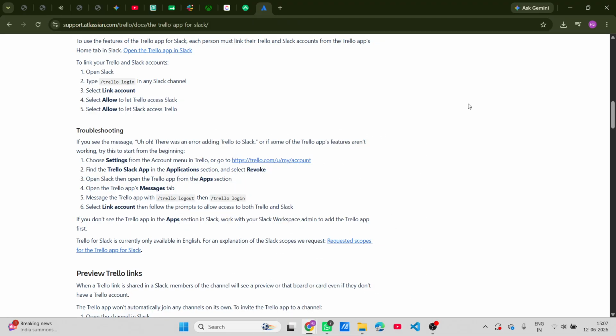Now let's dive right in. The integration of Trello and Slack can really streamline your workflow, allowing you to manage your projects and communicate with your team all in one place. So let's get started.